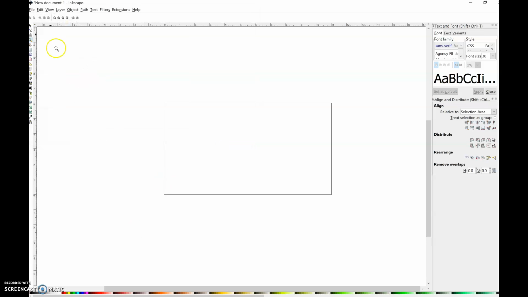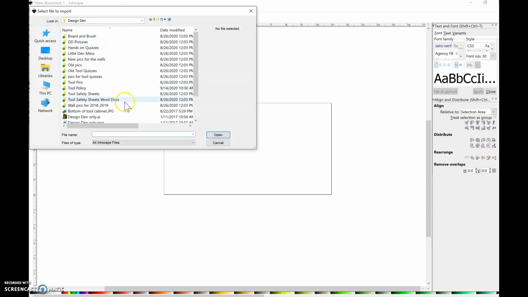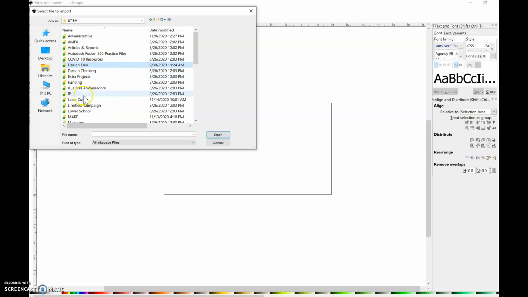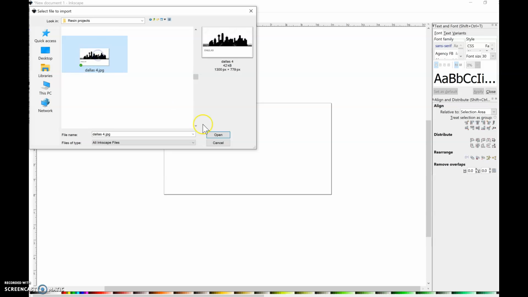Well, yep, I just missed it. Okay, let me try this one more time. Sorry about that. This is why it's always important to organize your files, especially to know where they are before you start recording. All right, resin project. Here we go. This one should do just fine.